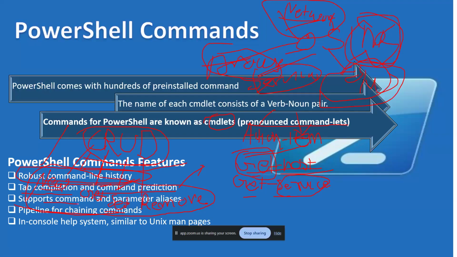And it supports command and parameter aliases. Here a parameter can have a long name, so it will also support an alias for that, right? Like computer name, which itself has two words, you can also use only server or PC. So what is this? These are aliases, right?